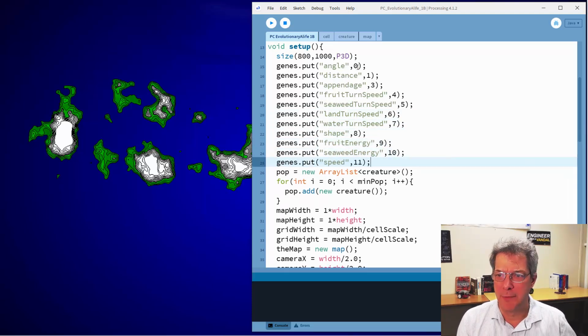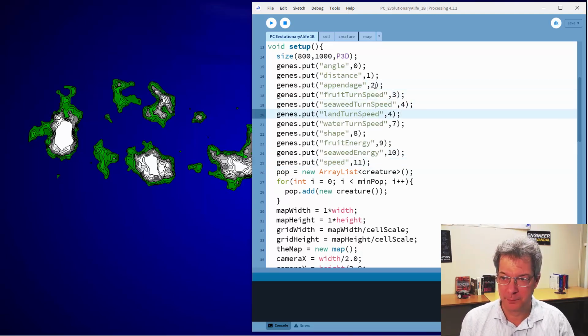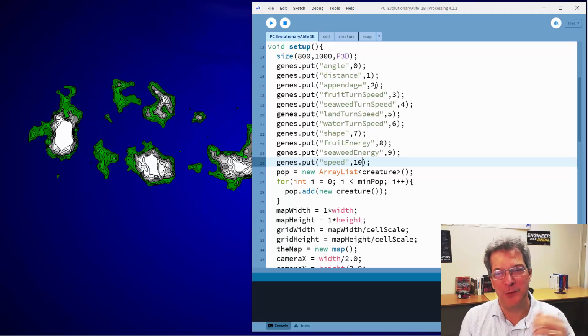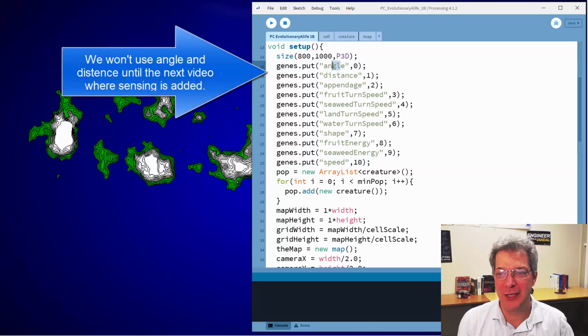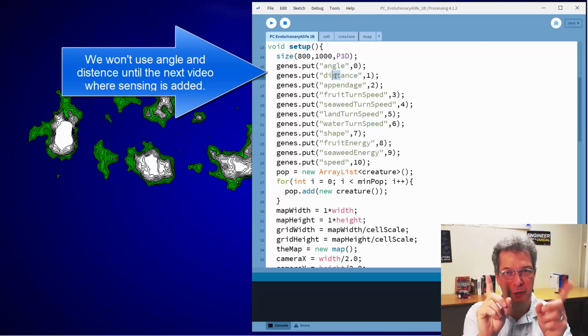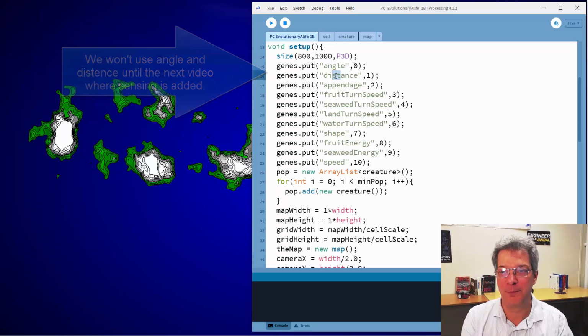There we go, and I see I misnumbered these, so I missed number 2, so let's go back and fix all of this. This list of genes came from quite a bit of pre-planning, which I'm not including in the video, but you can imagine. As I said, angle is the angle of the sensors. Distance is the distance out that the creature senses. So that has to do with where those two sensing organs go.